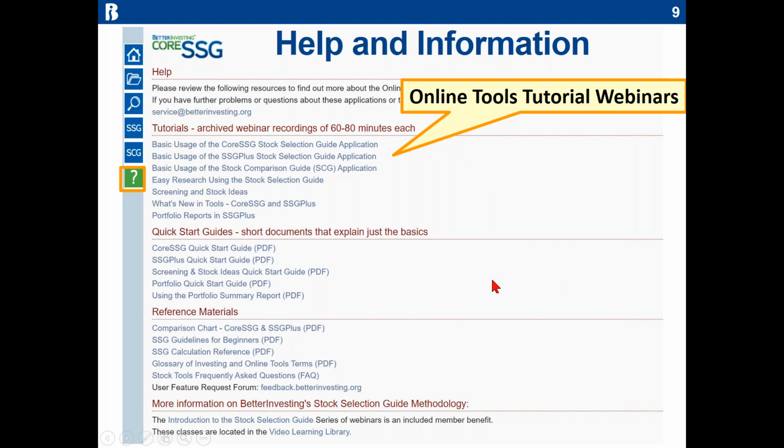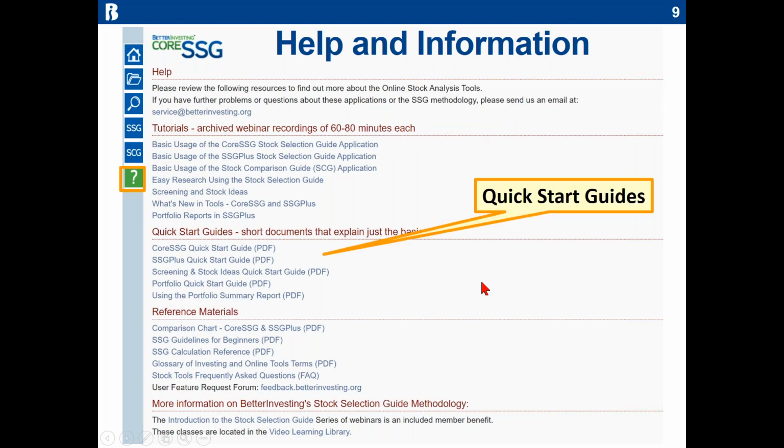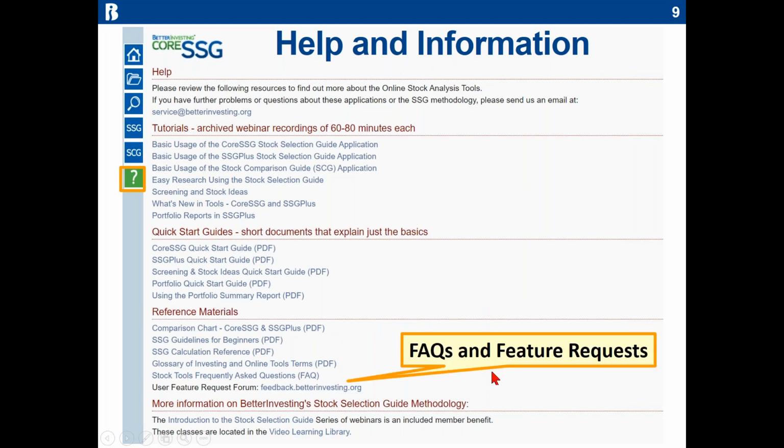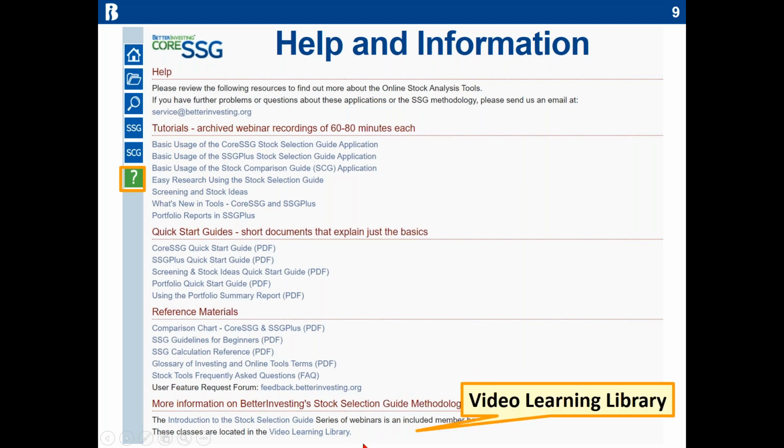The online tools, tutorials, all the different flavors that we run. Quickstart guides. I did include that core Quickstart, but we've got other versions that you might be interested in. Check them out. More reference materials. If you've got questions about calculations, there's that guidelines for beginners. We make that available there. And here's a FAQ and feature requests. I'm just going to talk about that in just a minute, but those are very handy. And finally, down here, we want to make sure that you know that we have a video learning library chock full of more information about methodology.